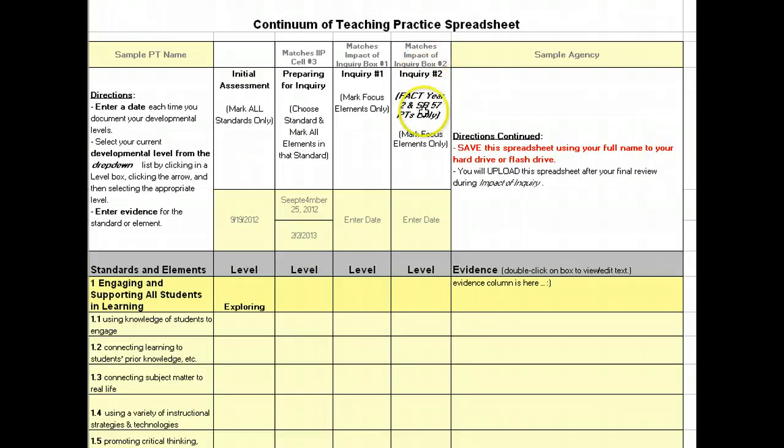At the end of your second inquiry, you would do the same thing you did after the first inquiry under Inquiry 2. After each recording of your spreadsheet, be sure that you save it back to your flash drive or your hard drive and send an email copy to your support provider.